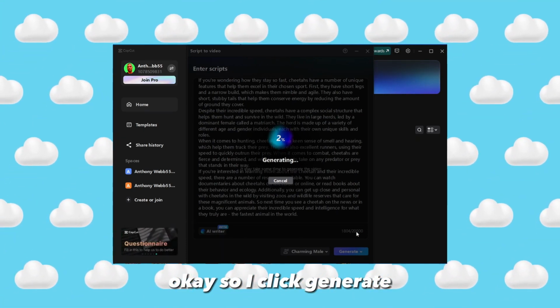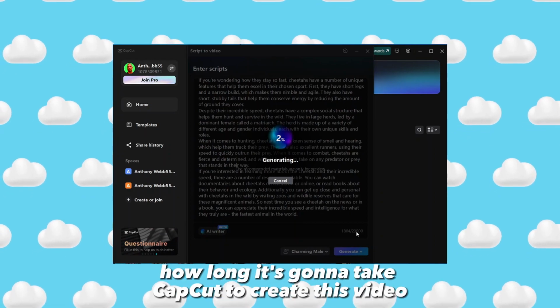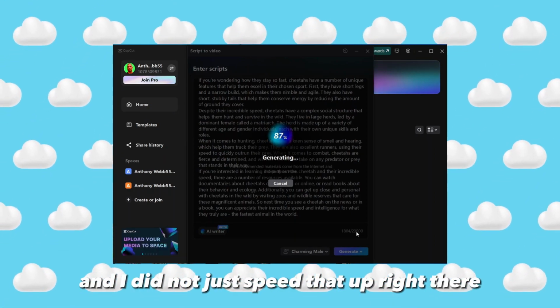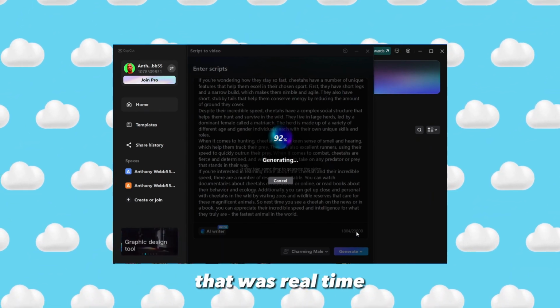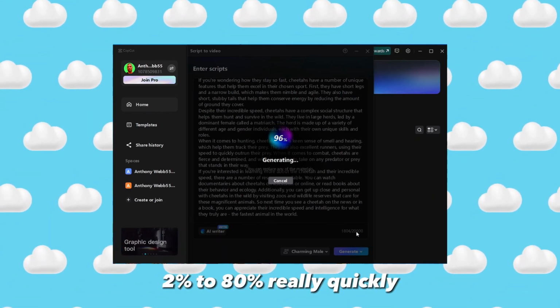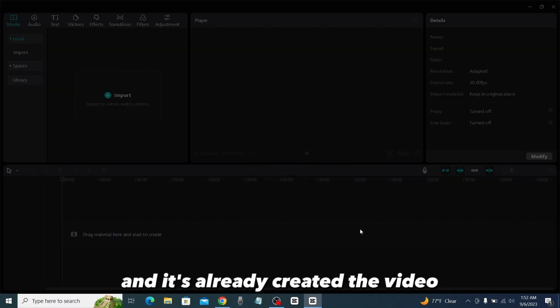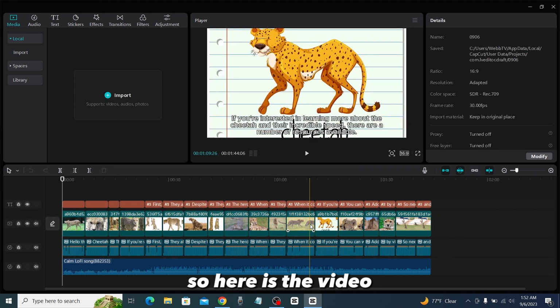Okay, so I click generate. Now I want to see how long it's going to take CapCut to create this video. And I did not just speed that up right there. That was real time. So it just jumped from like 2% to 80% really quickly. So it looks like about 1 minute and it's already created the video. So here is the video.